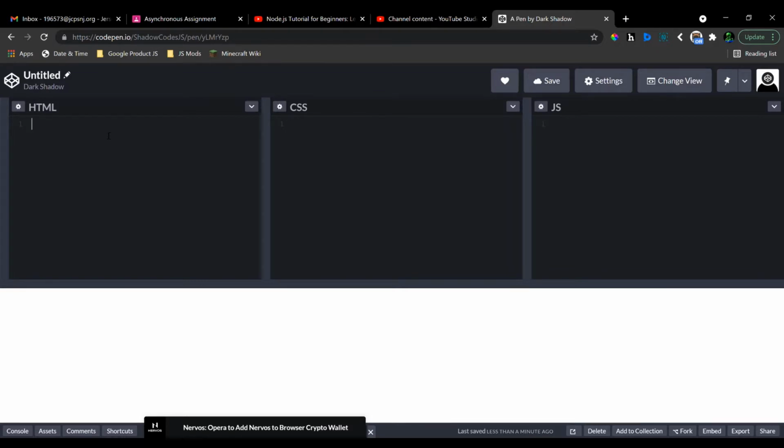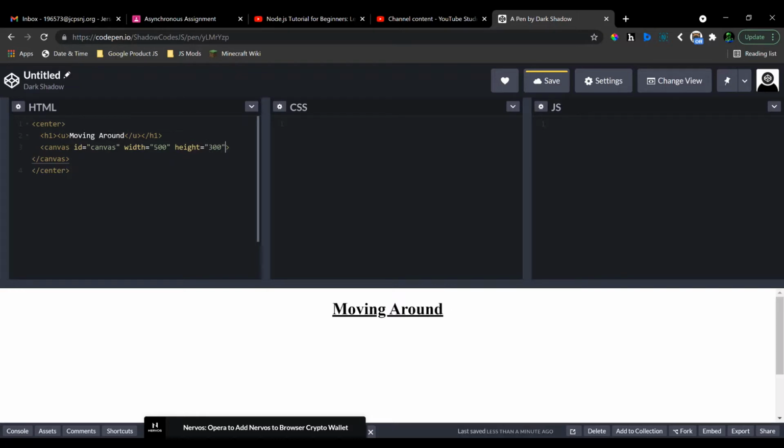So let's start with the HTML. We'll create a center, and inside that we'll first put a header 1, and I'll call it moving around. Actually, just to make it even better, I'll create an underline. Moving around. So yeah, that works. Then I'm going to create a canvas with the ID of canvas. I'm going to put width equals 500 and height equals 300. Okay, so that's the HTML done. It wasn't really much work.